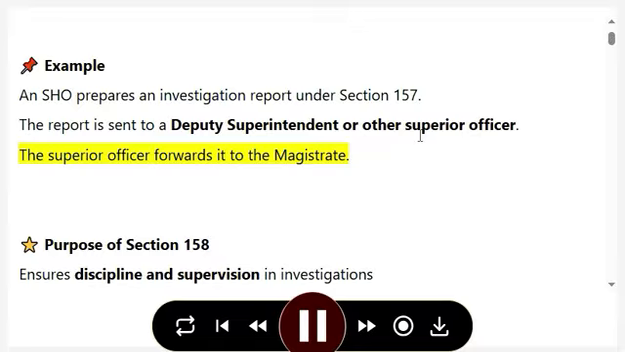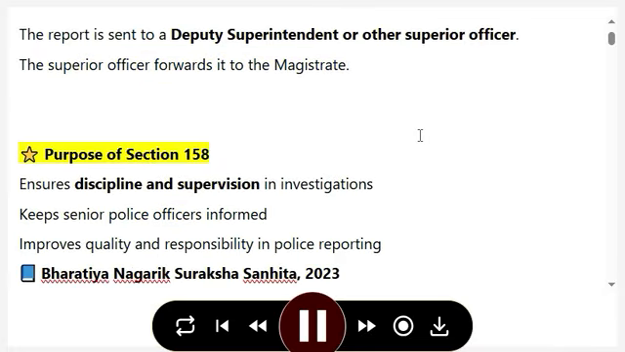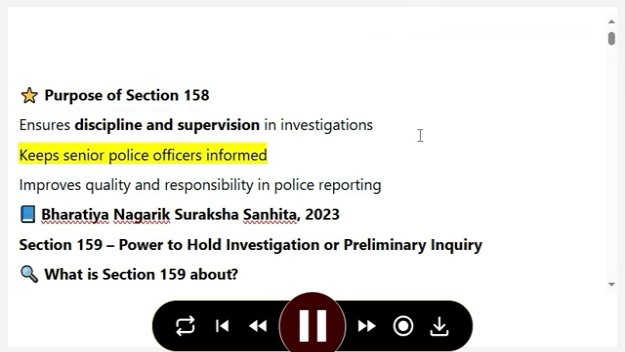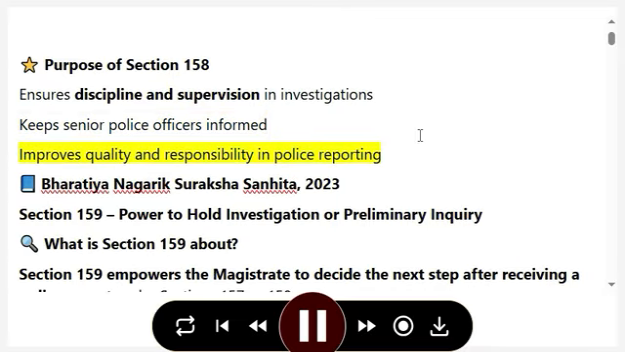Purpose of Section 158. Ensures discipline and supervision in investigations. Keeps senior police officers informed. Improves quality and responsibility in police reporting.